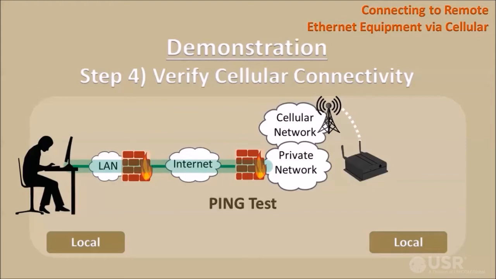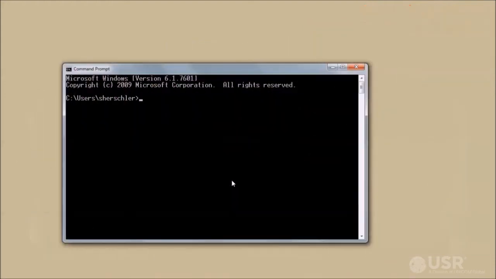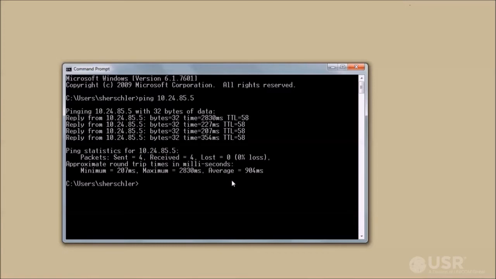So now I'll use a ping command to test connectivity to the gateway. At the command prompt, I'll enter the ping command with the IP address of the cellular gateway. This response confirms that I have cellular connectivity to the gateway. If this test had failed, I would check that the cellular gateway has a cellular connection, check that I used the static IP address that was provisioned for this gateway, and check that the VPN was correctly installed and enabled.